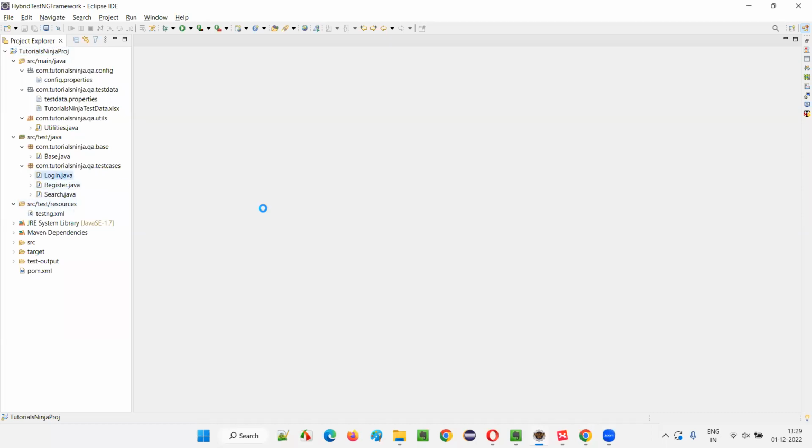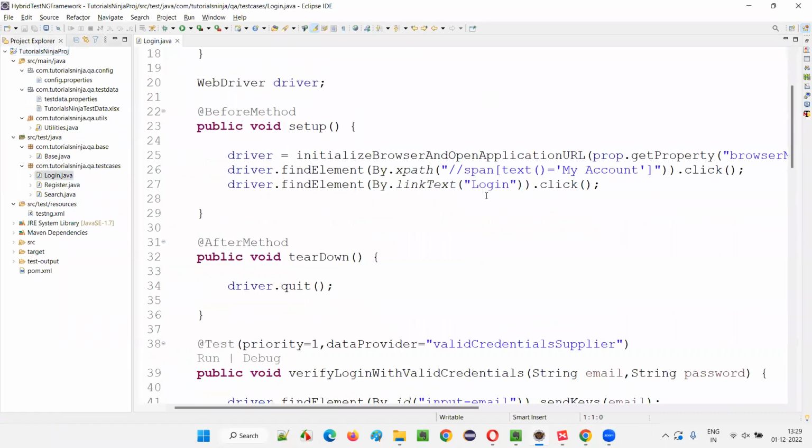That is, if I open this login.java, you can clearly see there are a lot of locators, guys. The data has now been removed from hard coding. Earlier the data was hard coded. Now we moved the data to the config.properties file and the test data.properties file. Some data we are reading from the Excel file, and some data we are reading from the utilities, and so on.